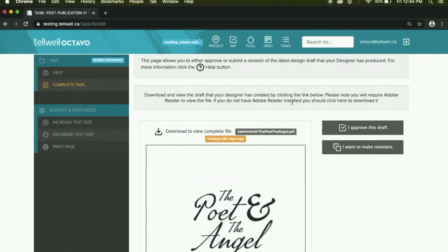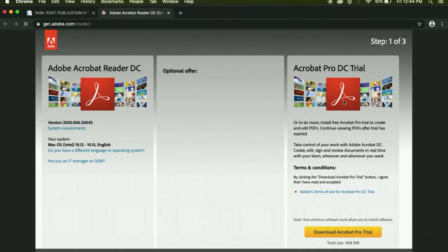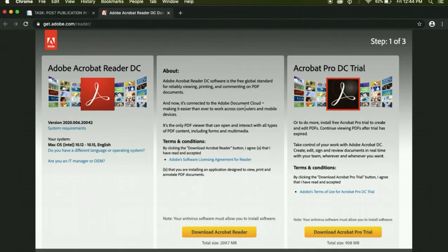So in order to use the Adobe Reader Comment Tools, you will need to use Adobe Reader. If you do not have that program on your computer, the first step is going to be to download the program. You'll see here on the task page there's a link right here to download Adobe Reader. Click the link. It comes up with this page, and I just showed this in this video because I want you to know that you do not need the Acrobat Pro trial. If you do download Adobe Reader, the free version is all you need.